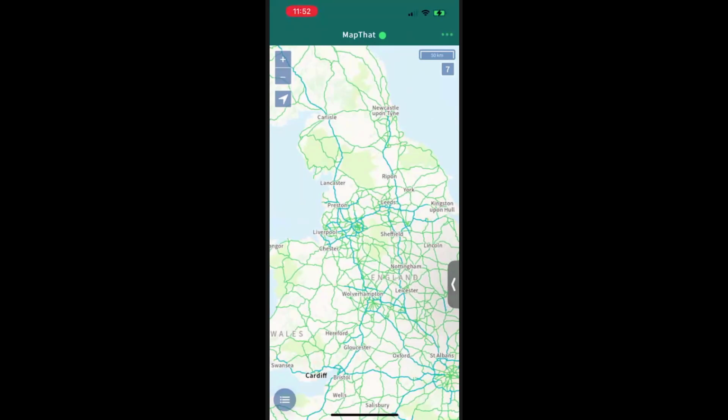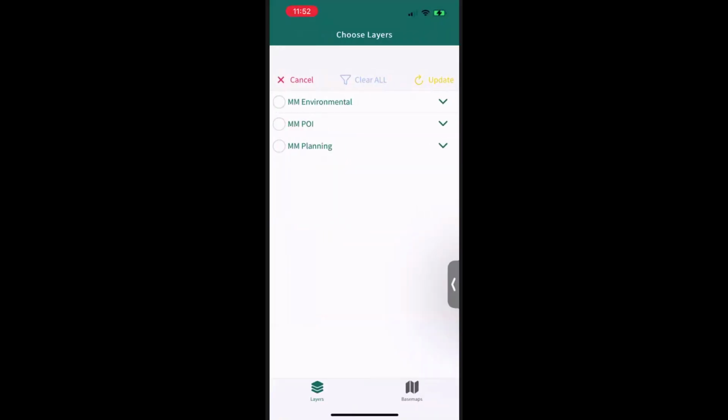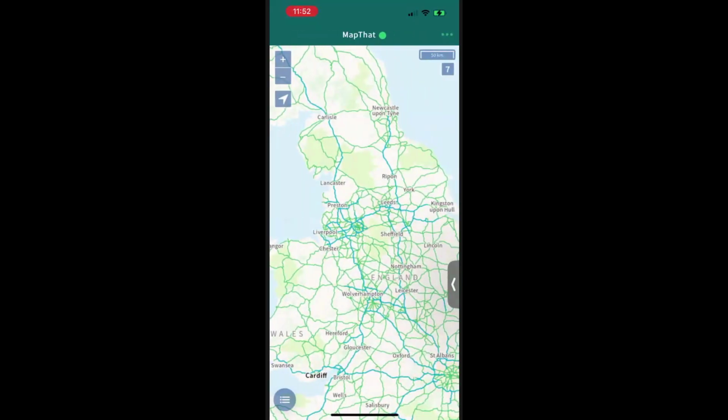We've got the OS Maps API base mapping here, whereas before it was OpenStreetMap. And it may well be that in this project we've got different layers. So I think one of the trees is missing there from our tree list. So that allows you as a user to change projects without having to log out of MapThat Mobile. Let's just cancel that and come back to the main page.